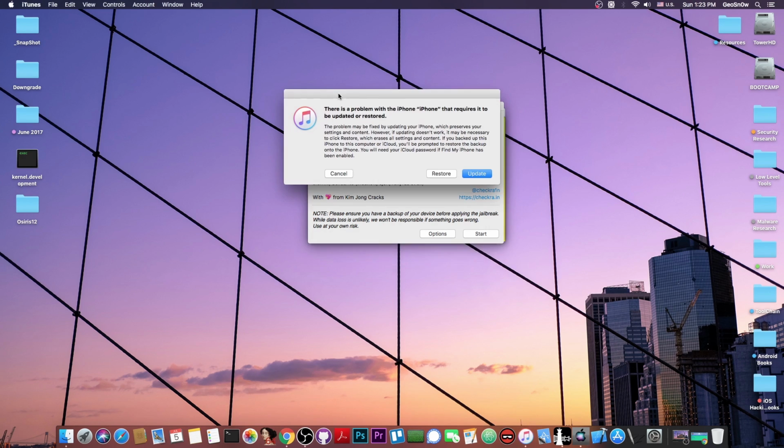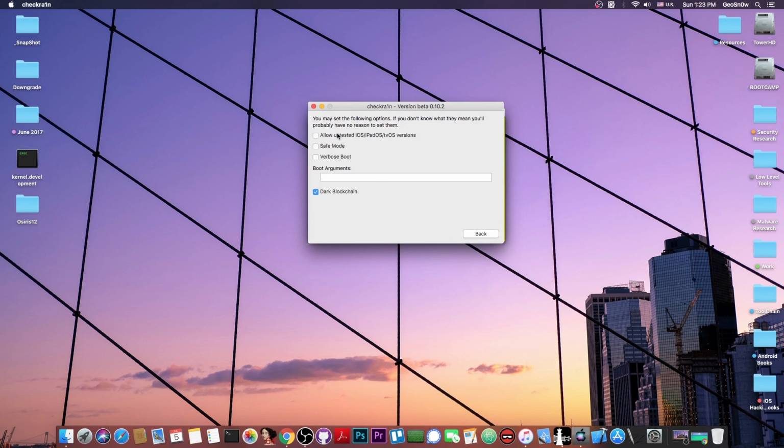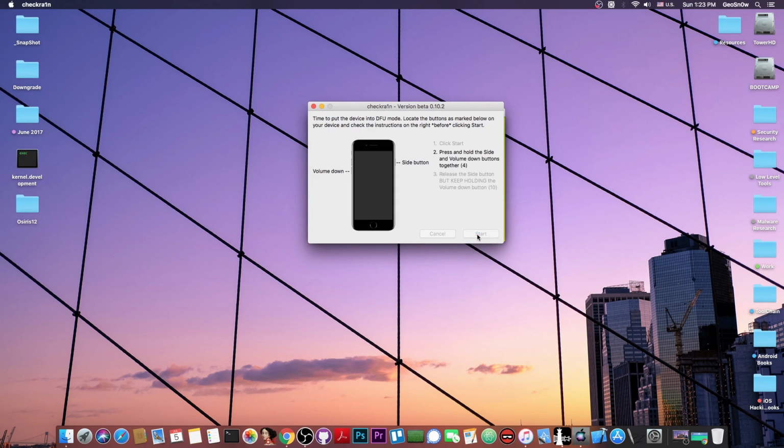Okay, so as you can see here, it's now detected by iTunes, but iTunes says there is a problem. That is not, but it says in here that the iPhone 7 Plus is connected in recovery mode. So this one runs 13.5.1. If yours runs the same thing, go to options and press allow untested iOS and go back. Then press start in here, press start again and put the phone in DFU mode. There are multiple guides on Google, but you can also follow the one on the screen.